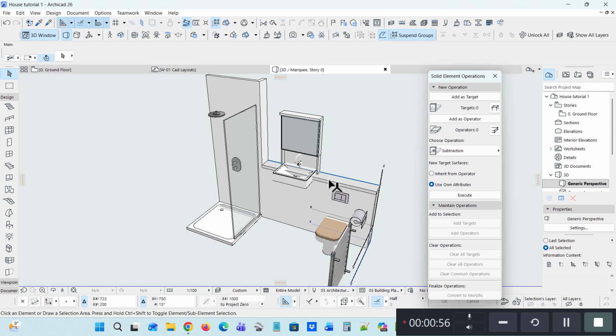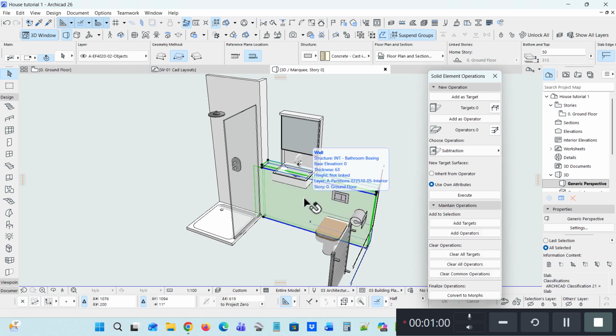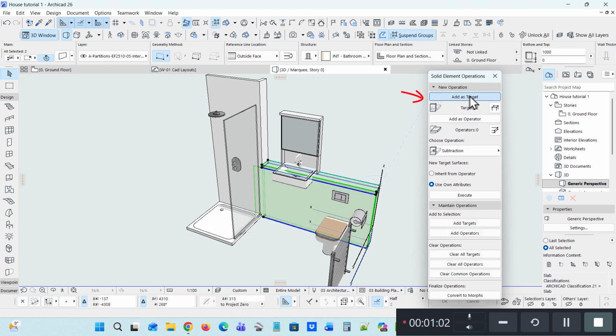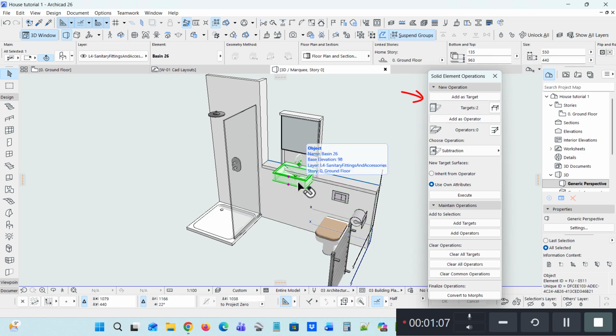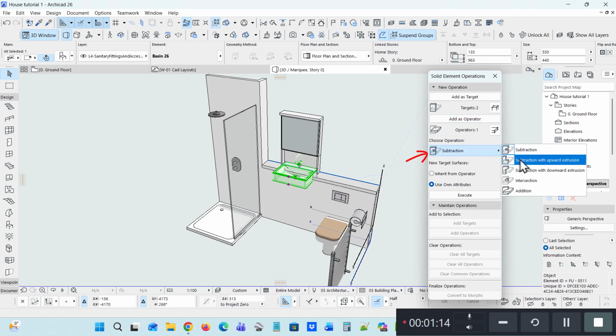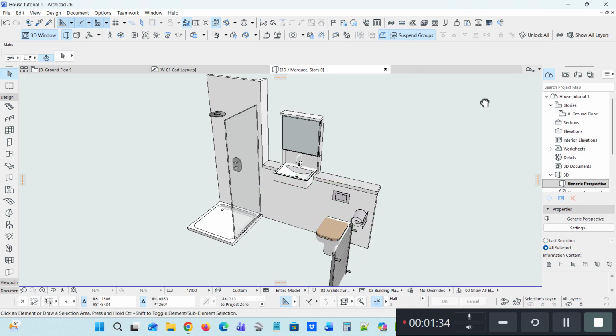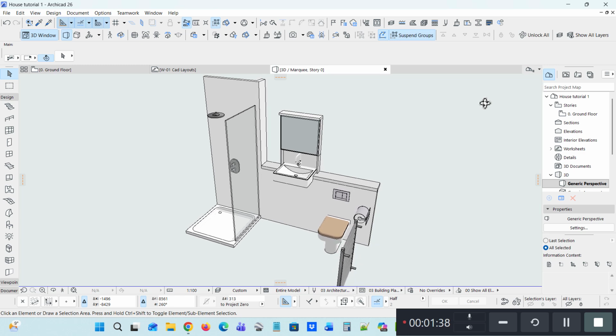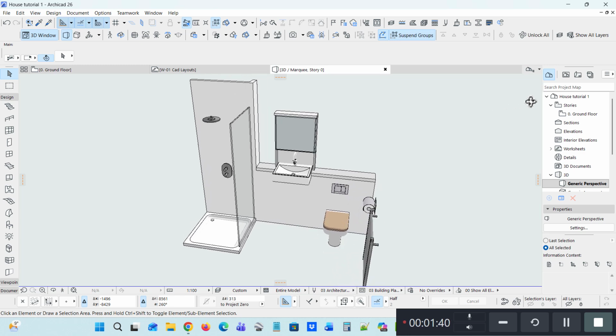Now I have to select the shelf and boxing elements and then select Add as Target. Then select the basin and Add as Operator. And lastly, select Subtraction with Upward Extrusion. Then select Execute, then close the tab. Now, as you can see, the basin appears to be cut into the shelf and boxing.